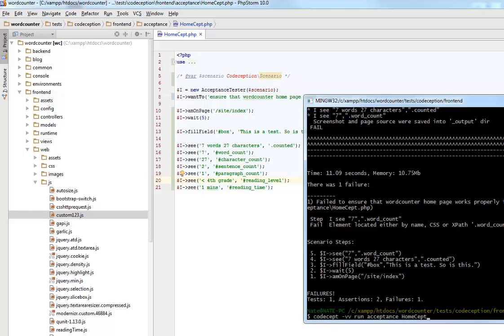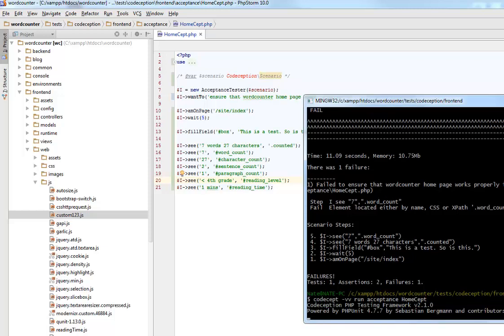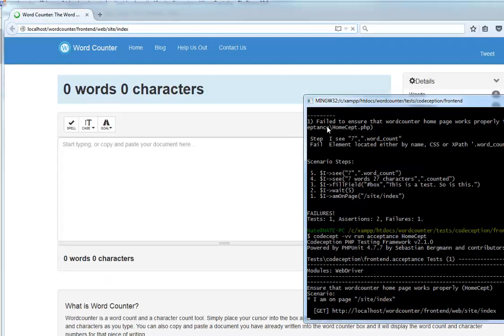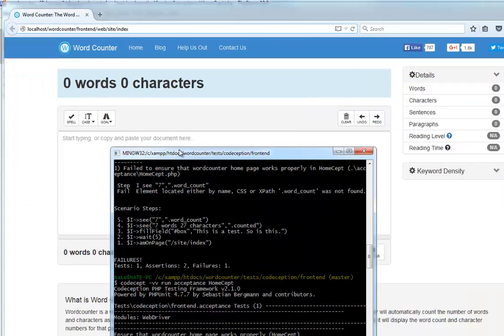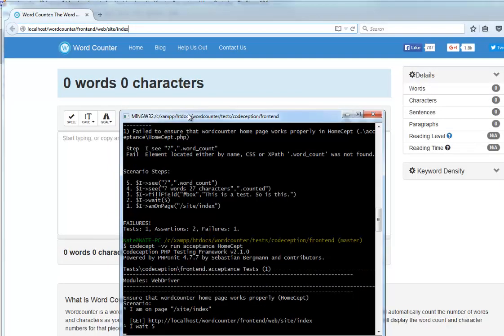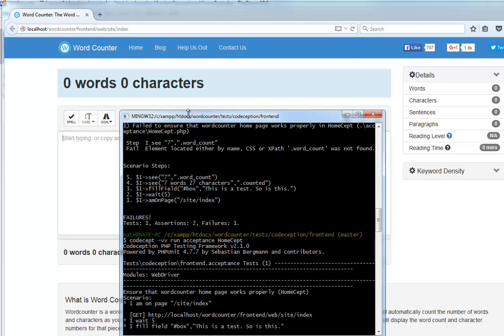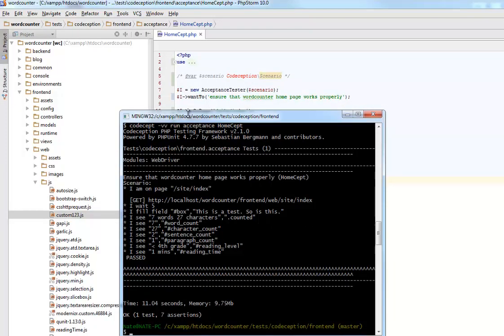Alright, let's run it again. Yeah, so all the tests pass. You can see how quick it went. It checked all those fields pretty much instantly. And I can keep going.